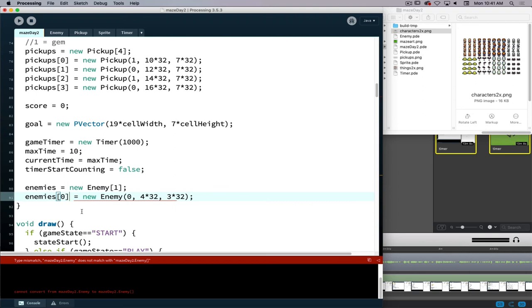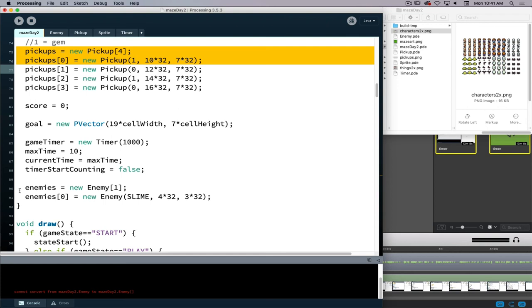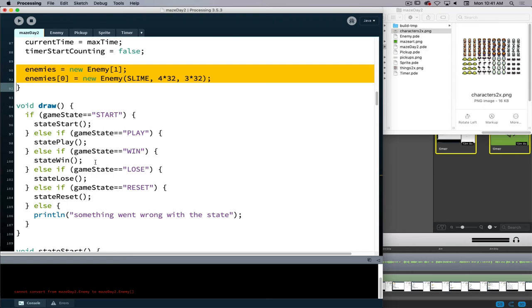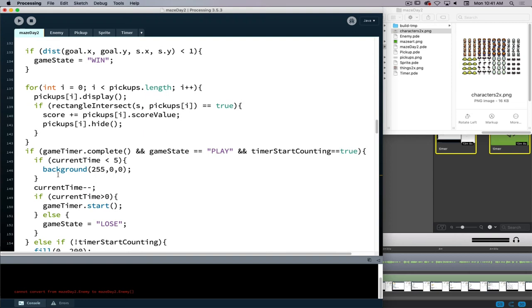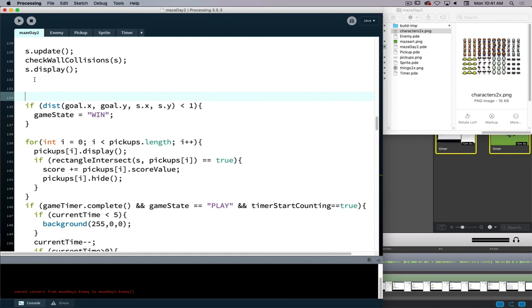I forgot to say which item in the array I was trying to do. There we go. So again, it's just like these first two lines of pickups. That's what I wanted to do here. So that now creates the enemy object. Now if I want to show the enemies on screen, so here's the sprites. I'll just put it right after sprite.